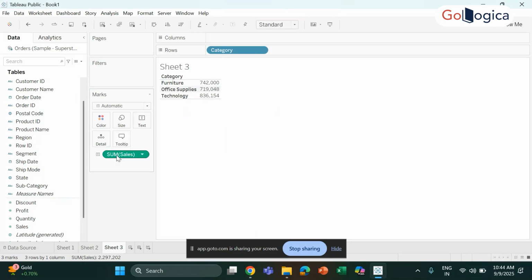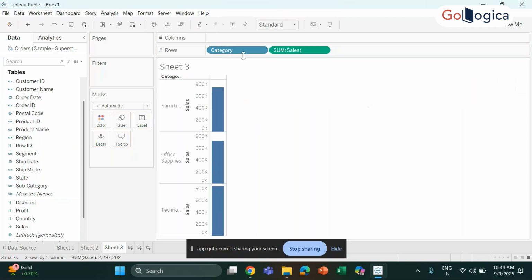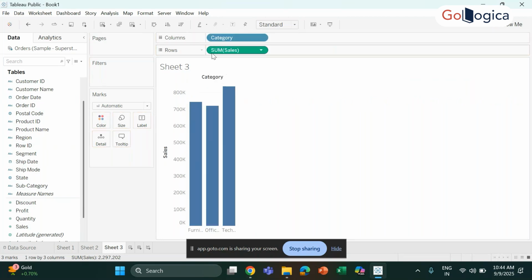And then you can see it has been created as a table. Now, if I put the same thing into the columns, you can see it creates a chart here. It says for each category, what is the total sales, and the category is taken as rows here, and the sales is the column. If I interchange this, you can see now the category is taken as rows, and sales is taken as columns, and it tells each category's total sales. Understood?